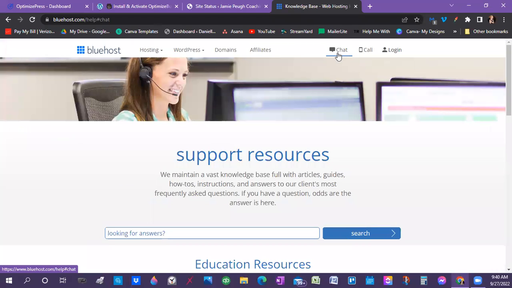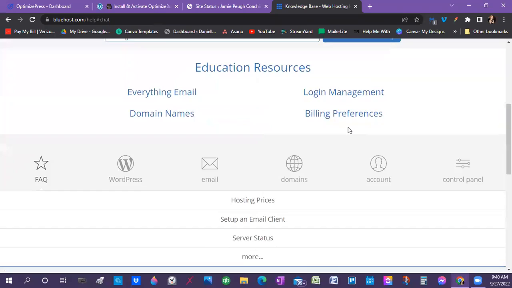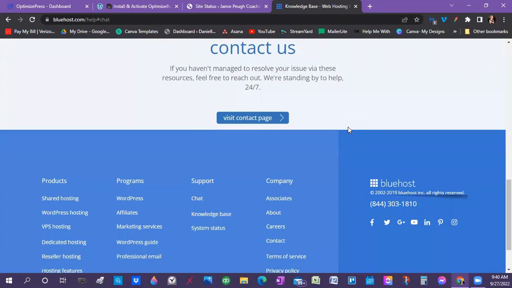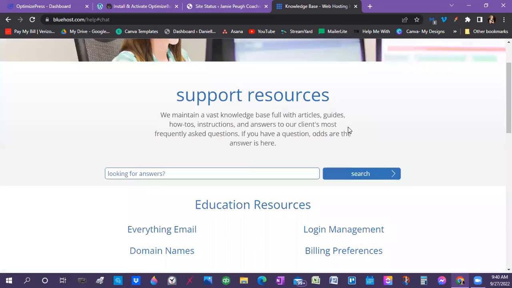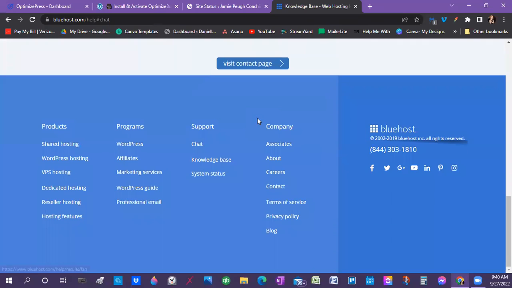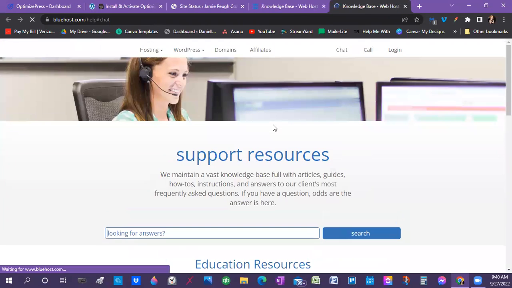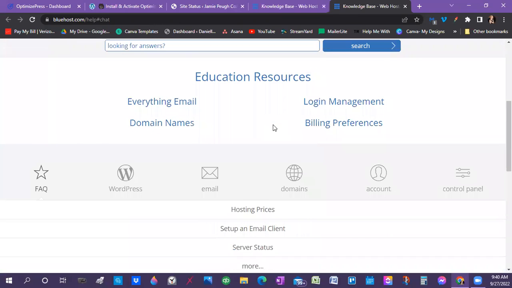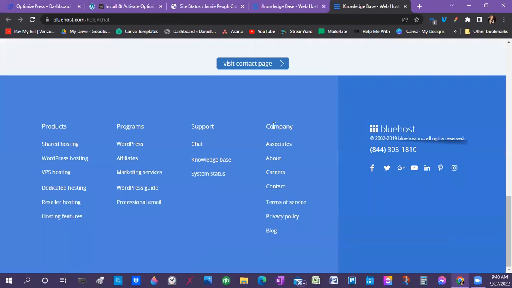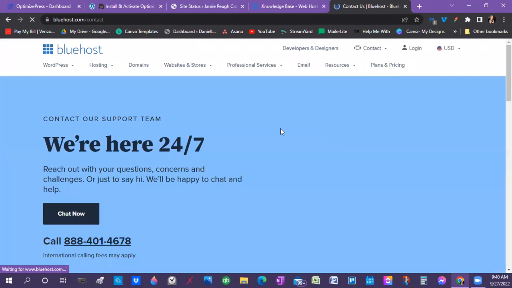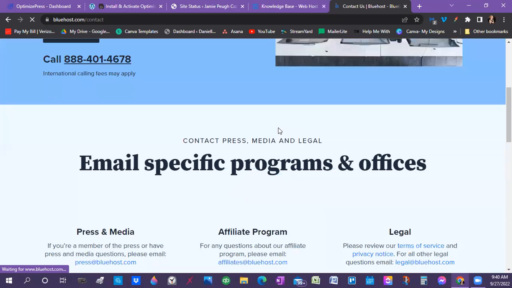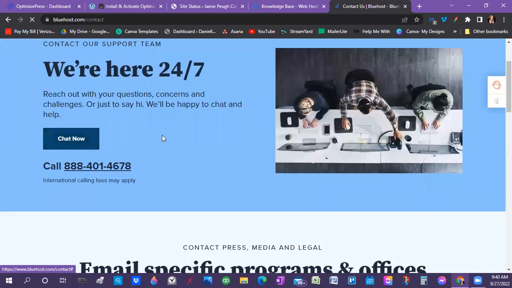Okay, so once you hit chat, well, I'm hitting chat and it's not doing anything. Let's go down here where it says support and hit chat here. For some reason, their link is not working, it's broken. So now it's taking us back over here again. Okay, let's hit the visit contact page. Let's see if this will work. They've got some broken links on their website. Okay, let's try chat now.